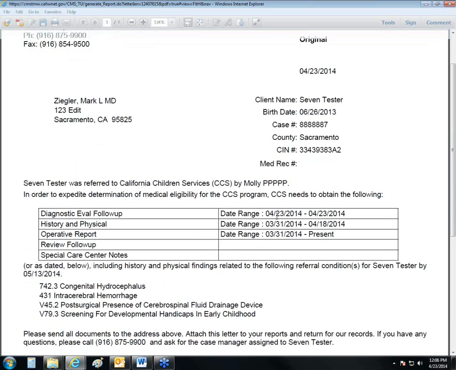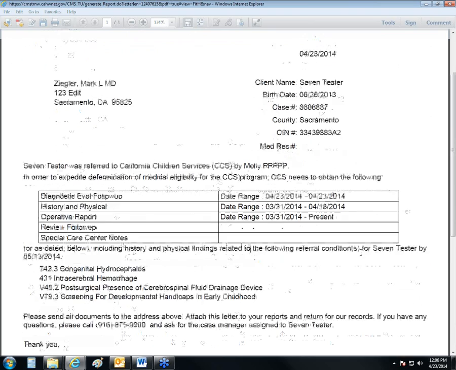And here's the information. My one-day date range, my several-day date range, my begin date with the word present at the end because I left the end date blank, and my two reasons that I decided not to do a date range.